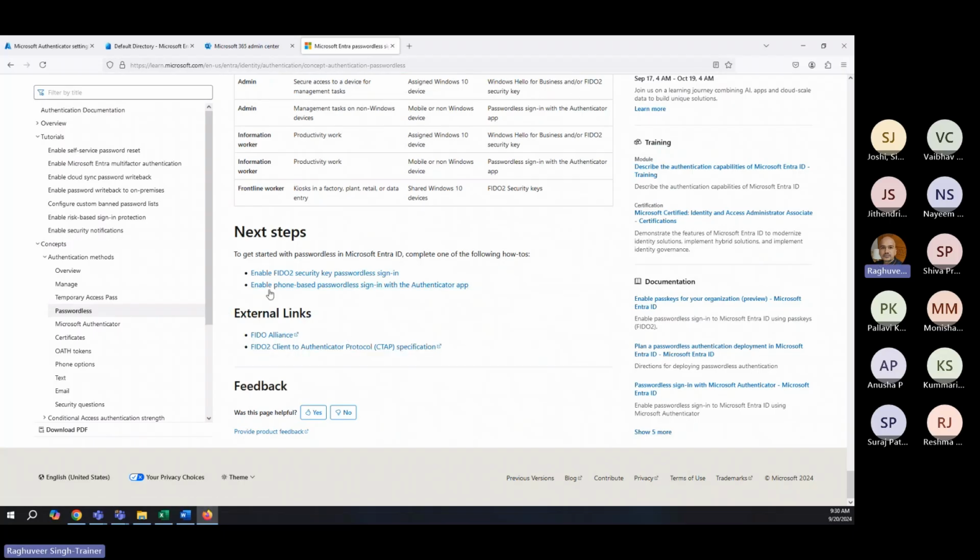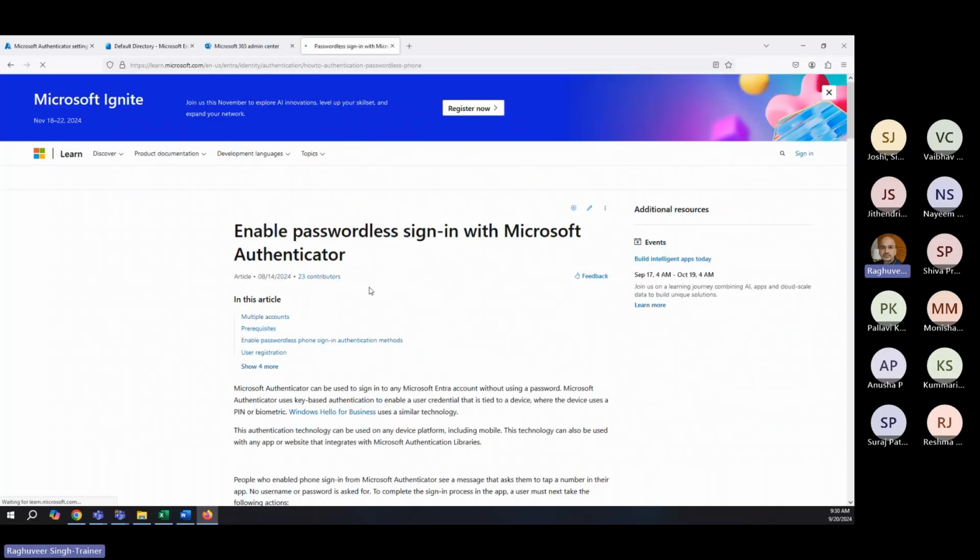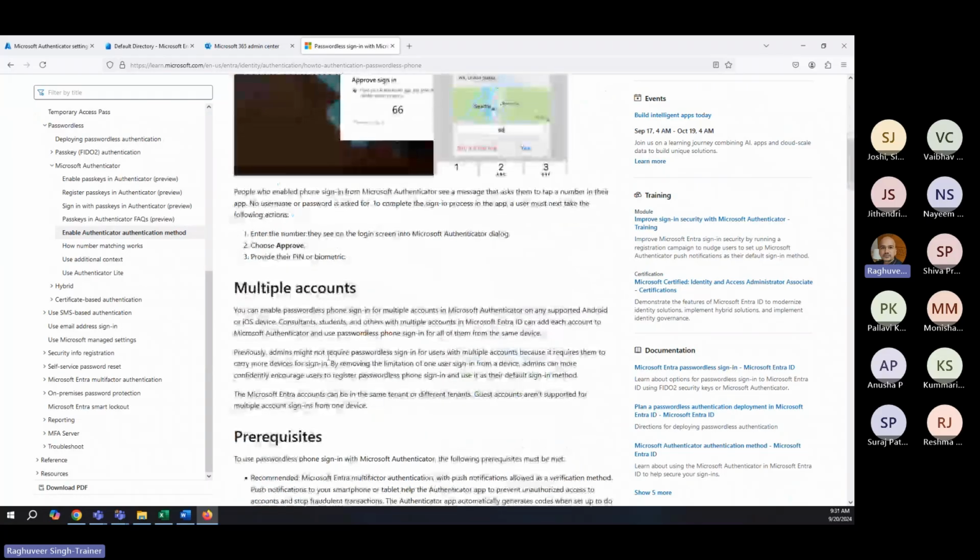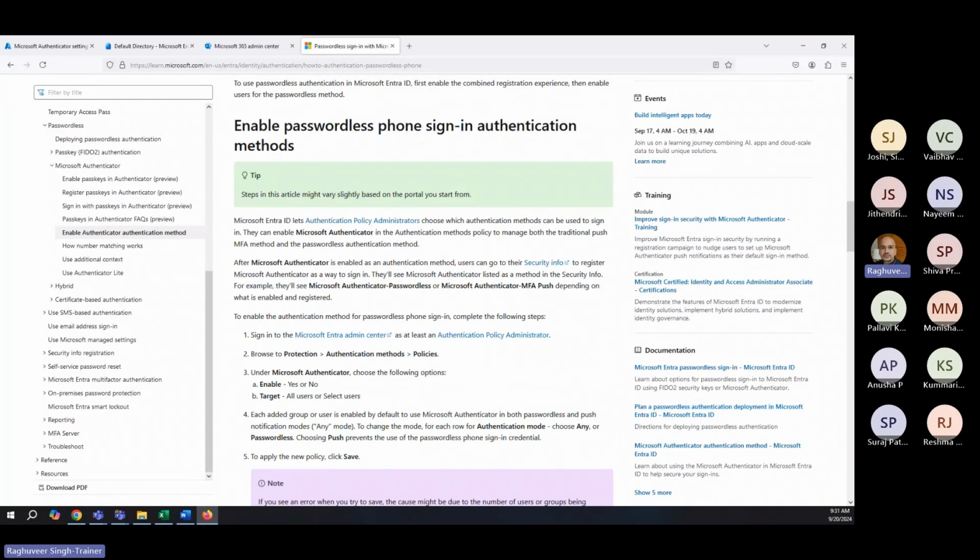And if you want to configure it for phone-based passwordless sign in with Authenticator app, here's the article. This article shows you step by step how to configure it. So you can follow this article that will help you to configure passwordless authentication. You would require the Authentication Policy Administrator role, which is a bare minimum requirement. You all have global admin, so you will be able to configure it.